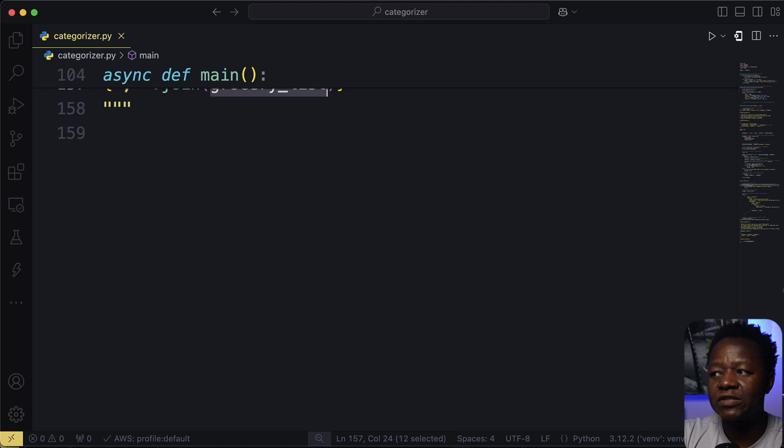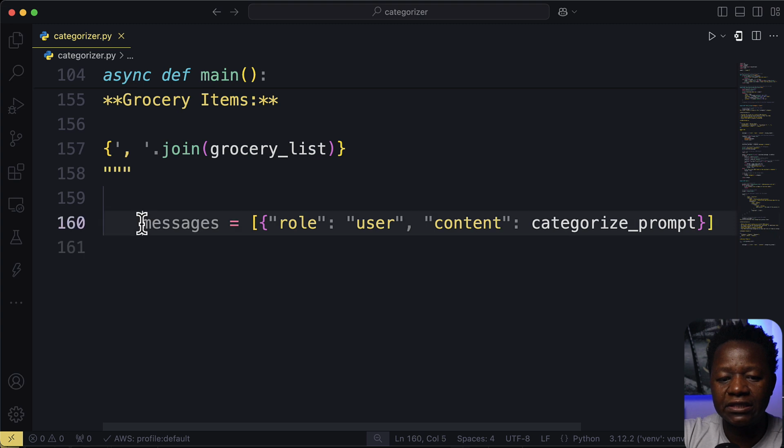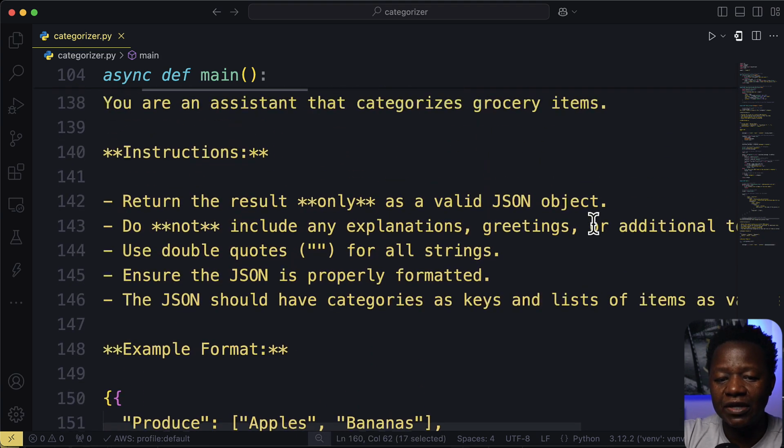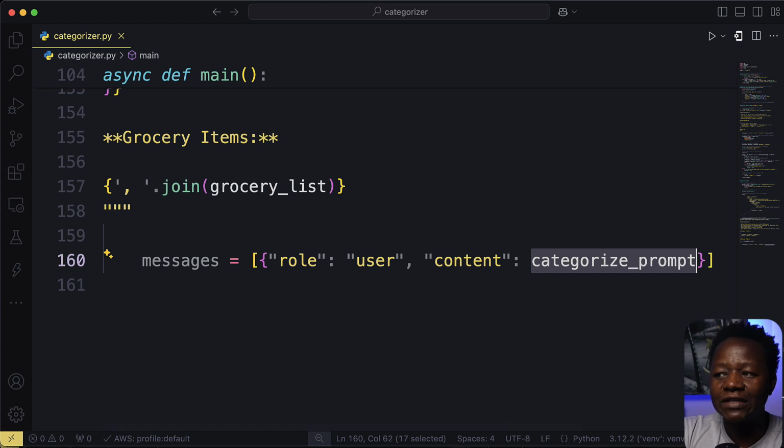All right, so once we have that, let's go ahead and create the actual message again, because we'll be dealing with the large language model. Again, the role is user and the content is going to be the categorize prompt, which is this prompt here. Very good, so we're getting there. Now let's do the first API call. I say the first because we have another call we need to make to do something else, which we will see here.